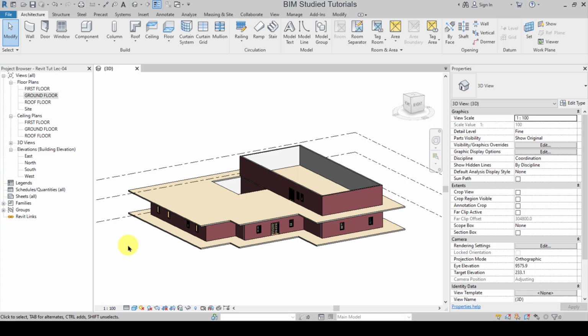In this video I'm going to teach you how to create a roof in your architectural project. You can see here in the Architecture tab we have different types of roof: roof by footprint, roof by extrusion, and so on.